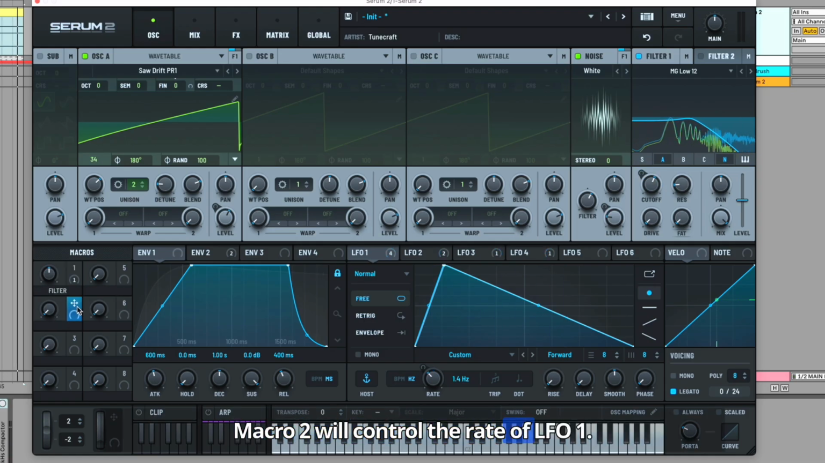Macro 2 will control the rate of LFO1. Assign it with around 15% range, bipolar. Turn it down to slow the stutter or up to speed it up. Great for adding movement in a drop.